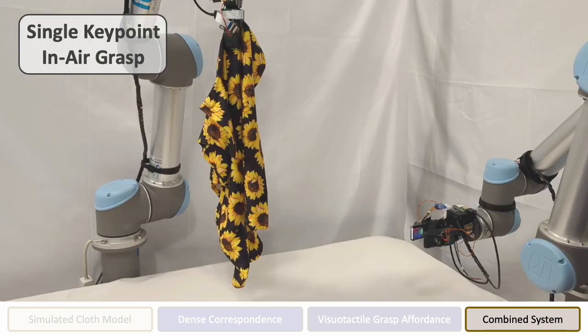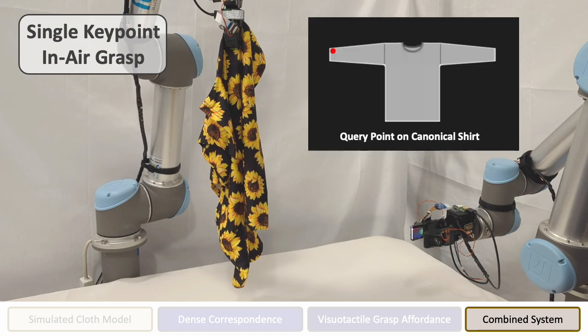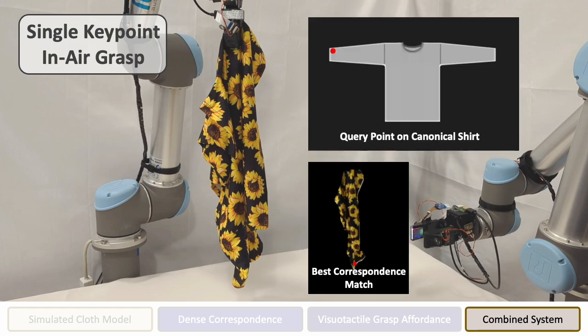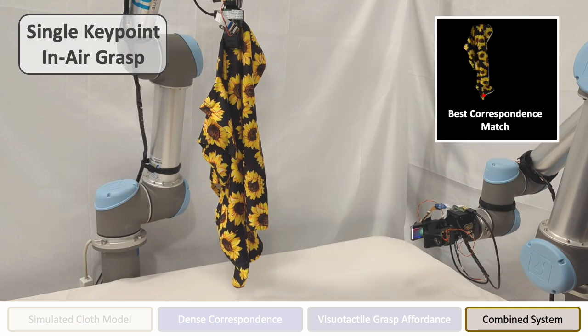Here's a step-by-step example of our in-air dense correspondence plus affordance system for a single grasp. In this case, we're querying a point on the end of the sleeve, and this is the best correspondence match according to the network. The network is right about that point. We're going to iterate through a video where the network decides whether to grasp its highest confidence graspable point or rotate to a new viewpoint.